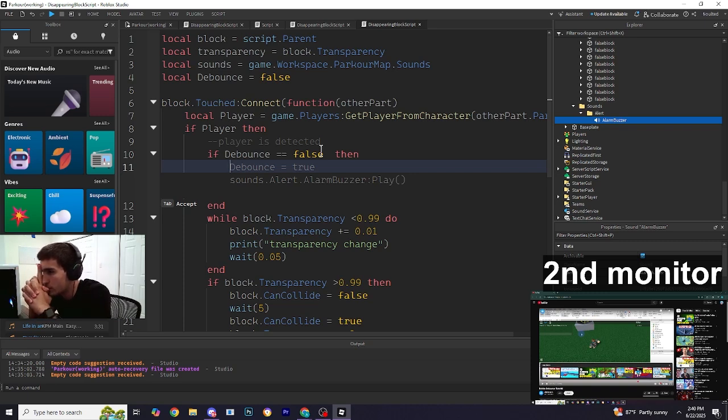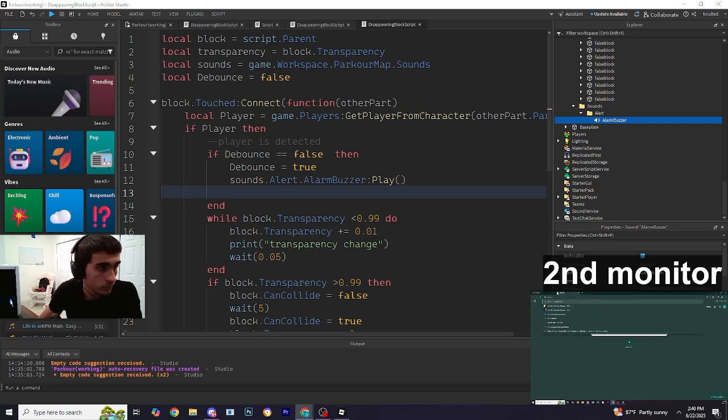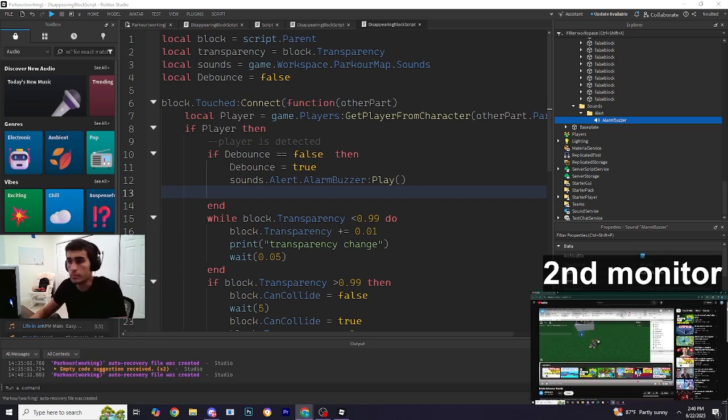Debounce true. How do you indent? Oh, I forgot to indent. Oh, it's tab. Okay, I'm stupid. If debounce is false, then debounce equals true.